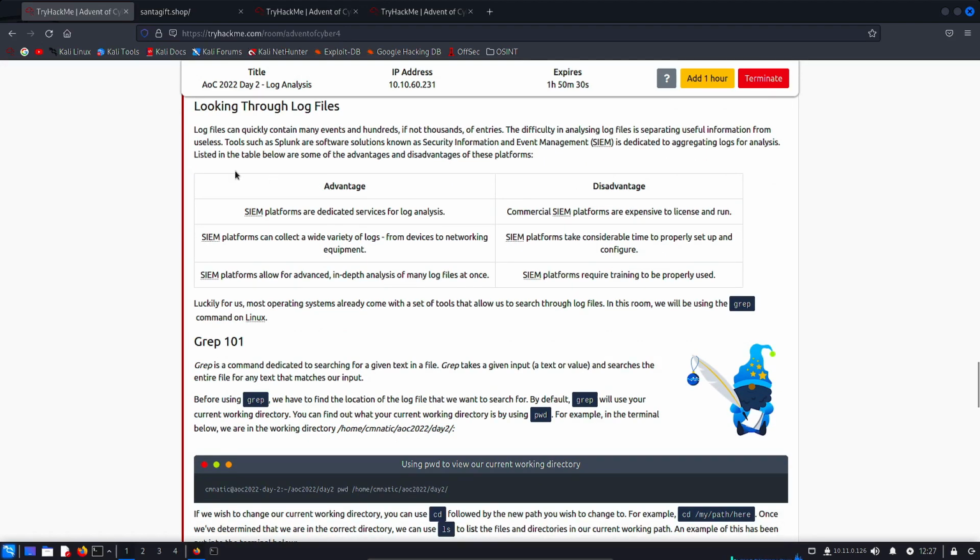All right, so looking through log files. Log files can quickly contain many events, hundreds if not thousands of entries. The difficulty in analyzing log files is separating useful information from useless. Tools such as Splunk are software solutions known as Security Information and Event Management, or SIEM. SIEM is dedicated to aggregating logs for analysis.